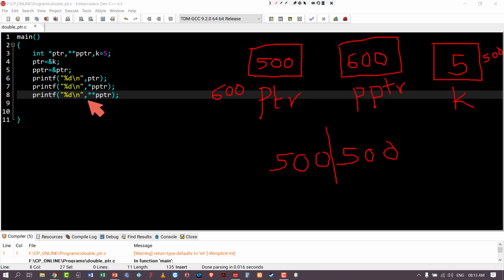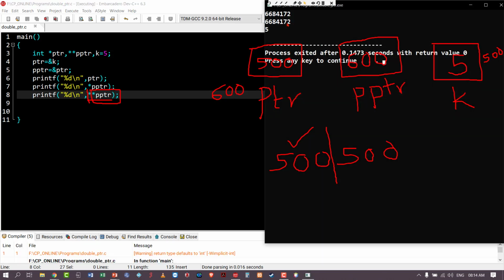Here listen, star pptr. First you have to look at star pptr. Star pptr means value at pptr. Value at 600. That is 500. Again you have to look at this one. Star pptr is already 500. So star 500 means value at 500. Value at 500 is 5. So the expected output will be 5. So here I got the value as 5.